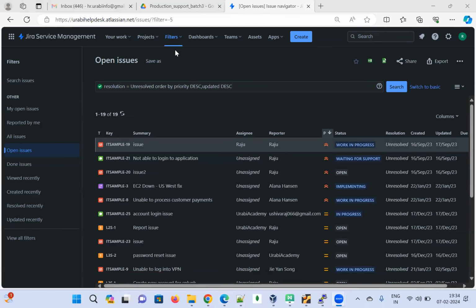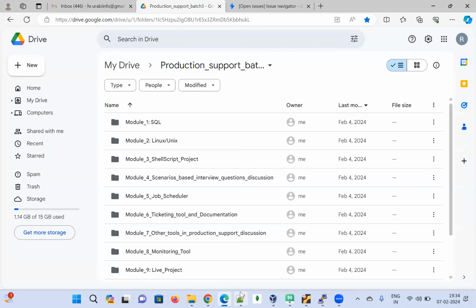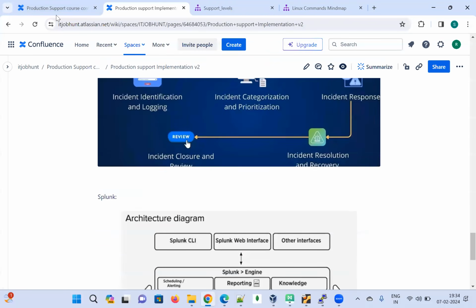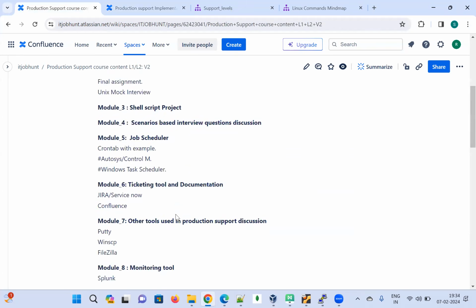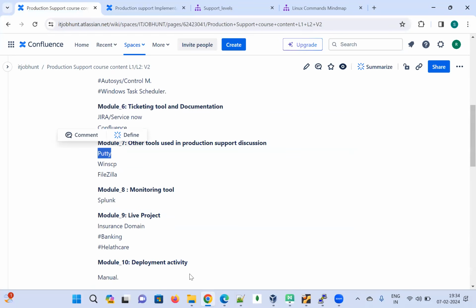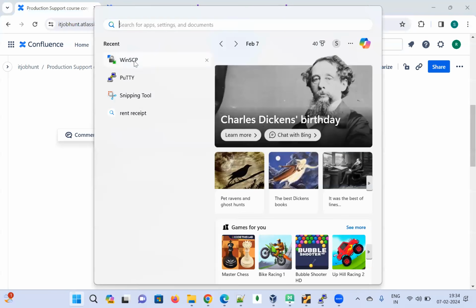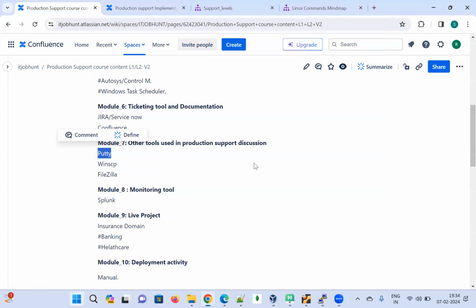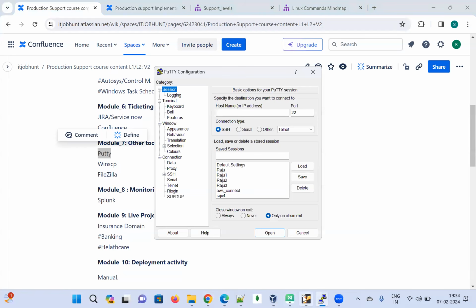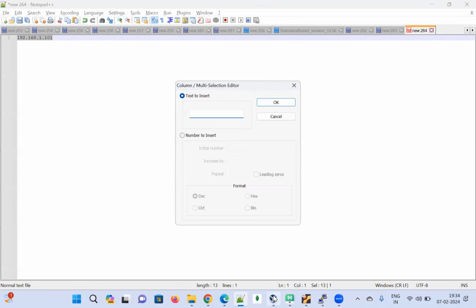Okay, and coming to the other things I was talking about, right? This is done. And I wanted to show you PuTTY and how we have to log in to PuTTY. Let me show you that quickly, guys. And PuTTY login. So this is my IP address.